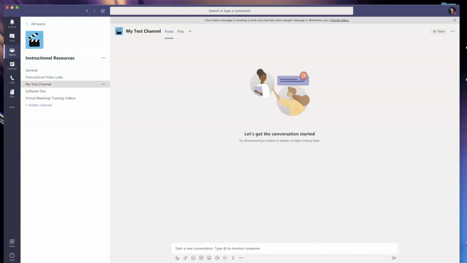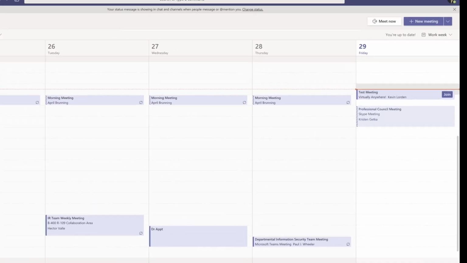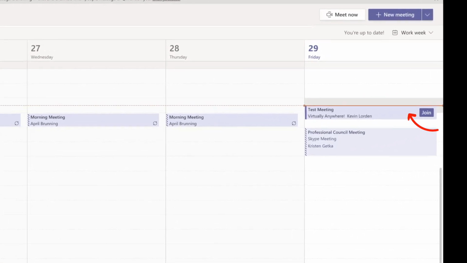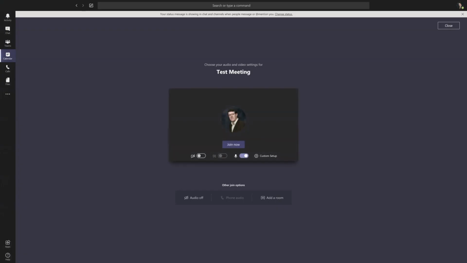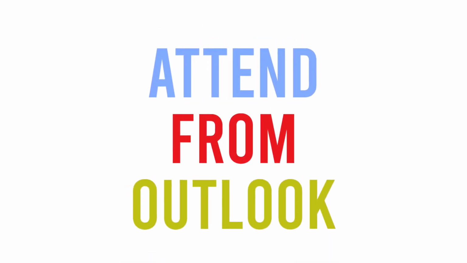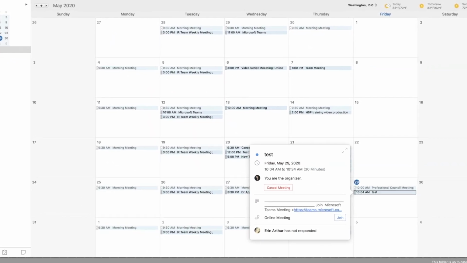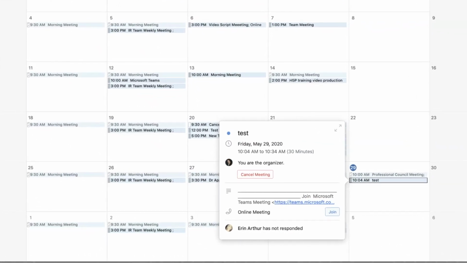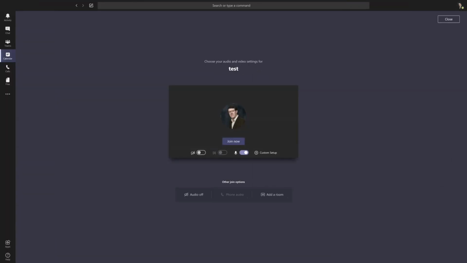The second method of entering a meeting is from inside Teams itself. Click on the calendar icon. About 4 minutes before the start of a meeting, a blue Join button will appear on the meeting. Click on the Join button and you will be taken to the meeting lobby. The third method to attend a Teams meeting is via Outlook. Click on the meeting in your calendar and a dialog box will open. Click on the Join button and you will be taken to the meeting lobby.